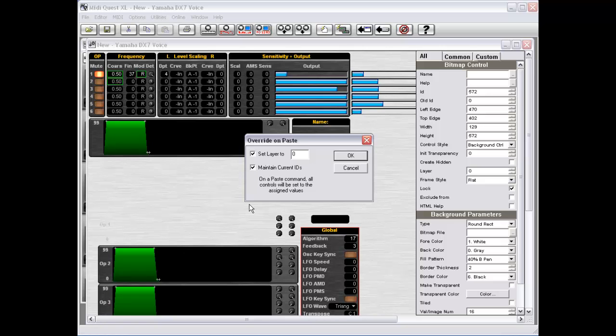When you paste a control into an editor, by default, Midi Quest assigns a new ID number that is based on the ID values currently being used in the editor. If you're moving a block of controls from one editor to another, you may know that in the destination editor these IDs are not in use. You need or want to maintain these ID numbers. You can just check this option and Midi Quest will not change the ID numbers.